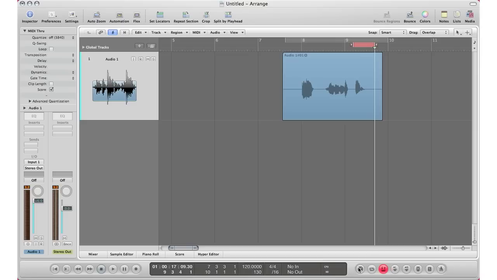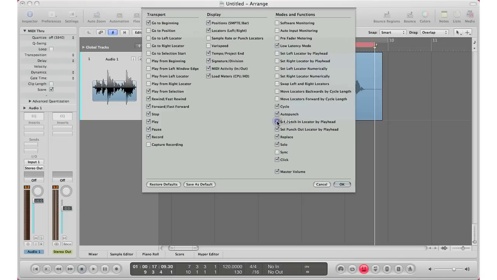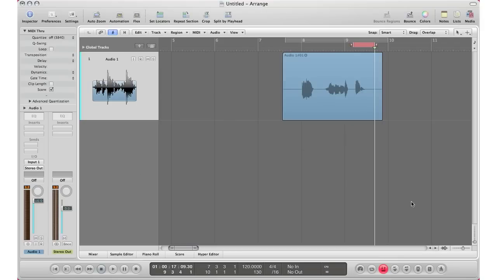To bring these up again, go to your gray area, control right click, go to customize transport bar, and set punch in locator by playhead, and set punch out locator by playhead, and make sure you have those selected, and you'll have those up here, but I really don't like to use those. I like to just hit my Auto Punch button and select and drag the area that I want to be changed. So let's record something right now, and we're going to change my name from Adam to Drums, and you'll see that this area won't get affected, only this area will change.